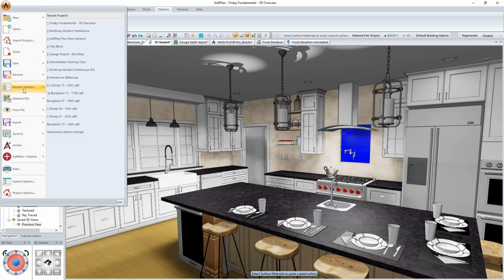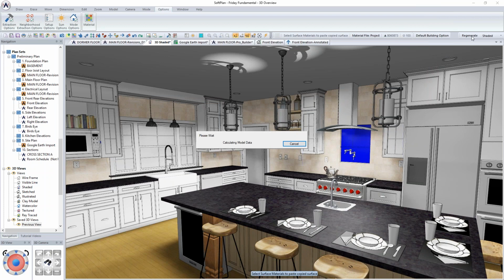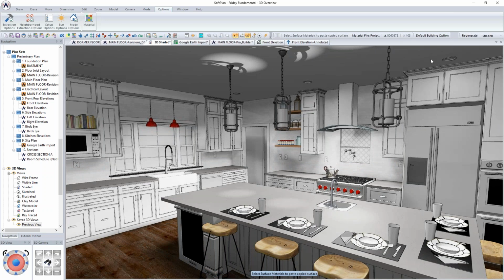And now I'm going to come in through File, Material File, and Load. This is the one we saved, but realistically, this is the one I want to use because it's got more defined options on there. So I'll open it and I'll just let it regenerate. And so now it's going to go in and update all of the textures, the reflections, etc.